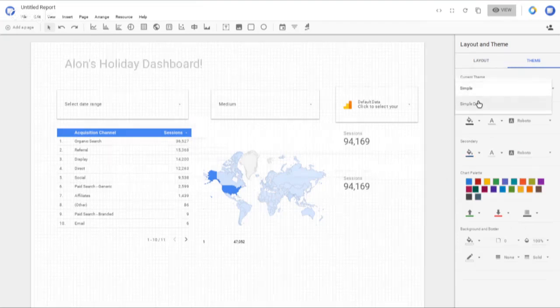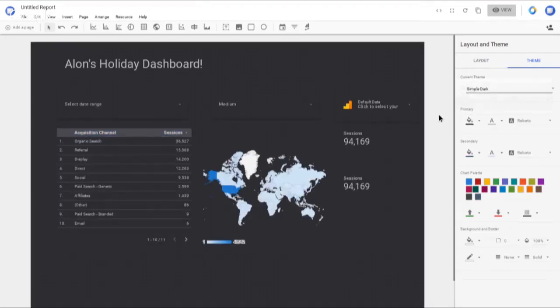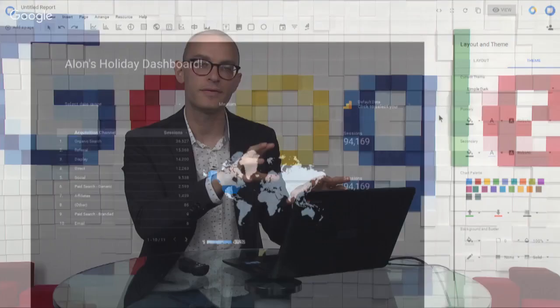But if I hit simple dark, the look and feel of the report changes instantly, and we're adding new themes in the short term. So stay tuned for that. So the idea is, again, start dropping new components. You can really easily tell beautiful stories through Data Studio. You're able to create these great dashboards in as little as 30 minutes, and then share them.